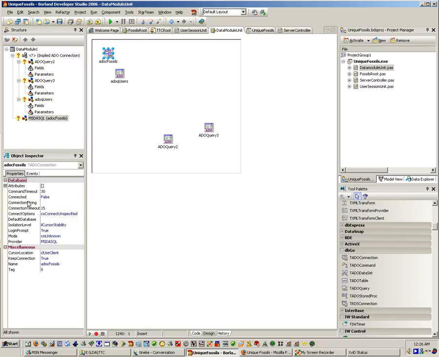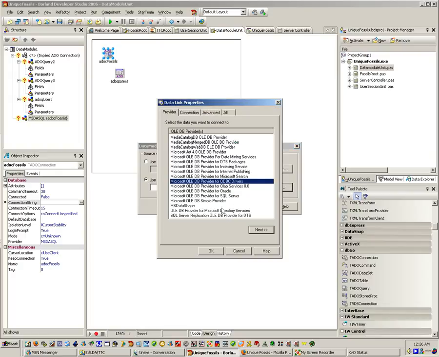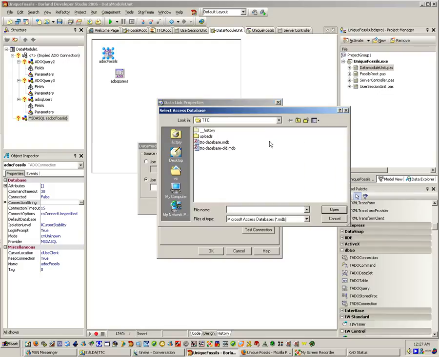And then we're going to go into the database connection properties, and we're going to make a connection string, and we're going to build it. We're going to use a Microsoft Jet. And this allows for the connection to be as a file.